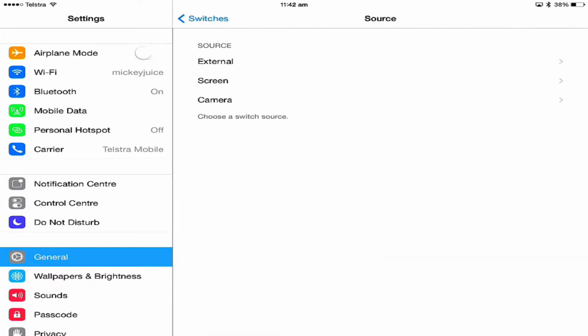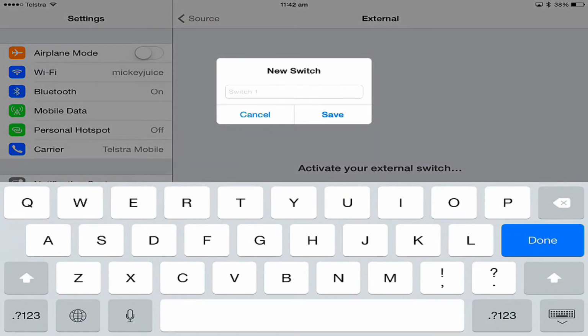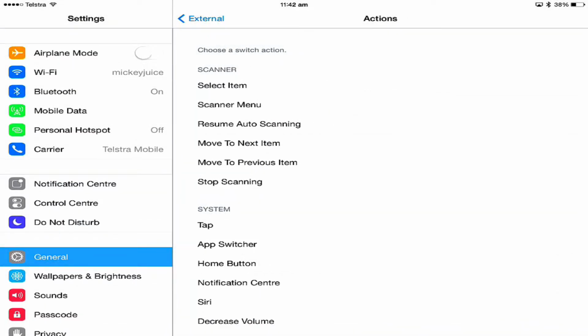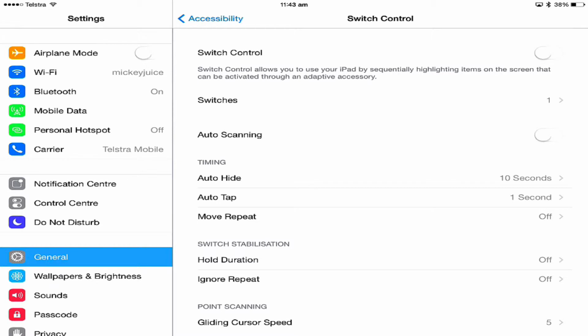So I add a new switch, choose external, and then click on the switch that I want to use, and it'll come up with recognizing that switch, and I can give it a name. So I'm just going to use auto scanning, and I just want to have a switch that will select things. So I'll save that. And then I choose an action for that switch. So if I'm scanning, which is just this top section, I want this one to choose the item and select the item.